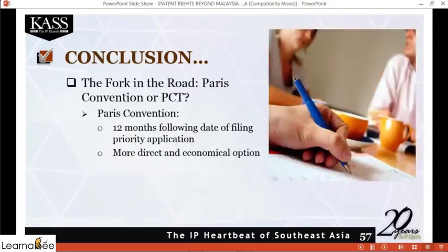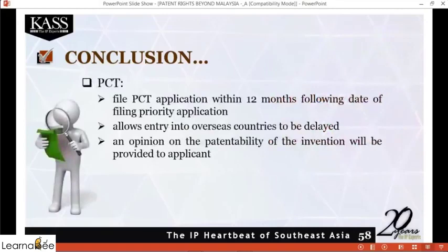The fork in the road, Paris Convention or PCT. Paris Convention is 12 months following the date of filing the priority application, which is a more direct and economical option. PCT: file a PCT application within 12 months following the date of filing the priority application. It allows entry into the overseas countries to be delayed. It is an opinion on the patentability of the invention, which will be provided to the applicant.